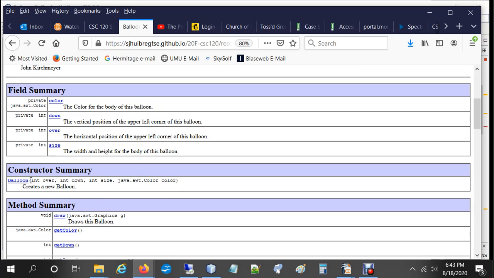And notice that the first integer is how far over the balloon is going to be from the left side of the screen. The second one is how far down it's going to be from the top of the screen. The third is the size of the balloon. That's the width and the height in pixels. And the fourth is going to be the color of the balloon. So it's over, down, size, and color.